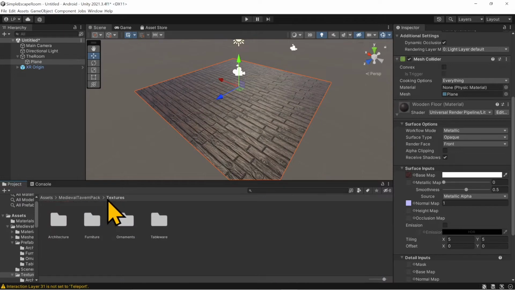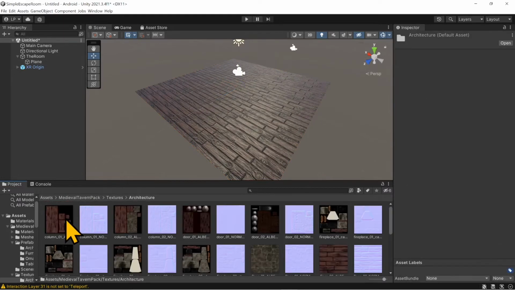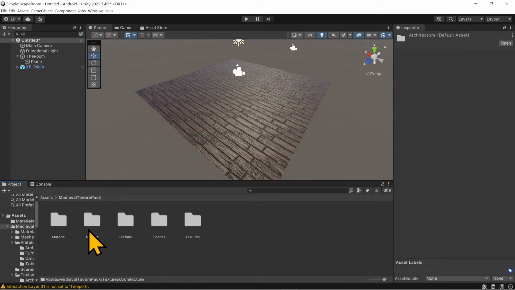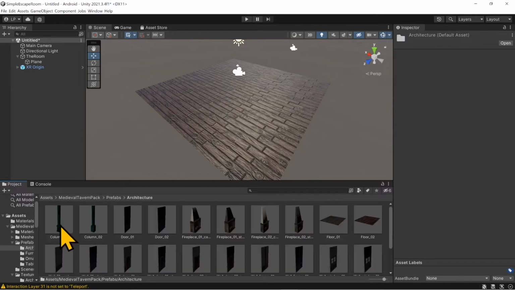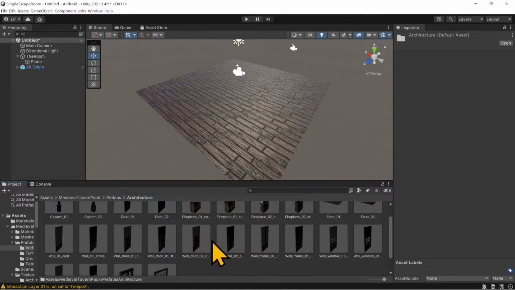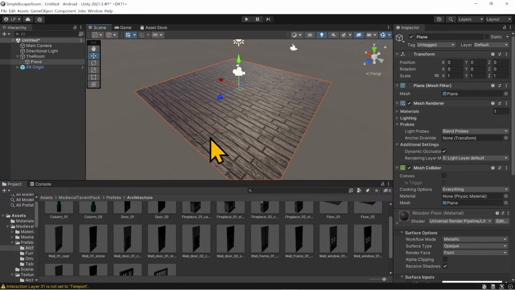Now let's put some walls up. I'll go back to architecture, go to prefabs, and then architecture again. And we can see we have the walls. And you might think, why can't I do the same for the walls? You can just make one big long cube. You can do another plane.